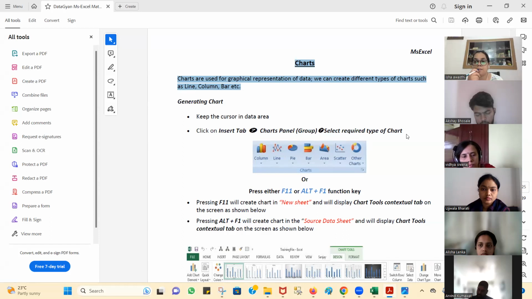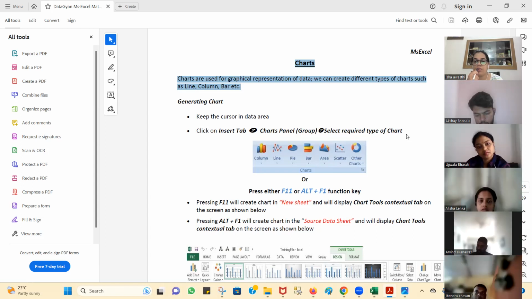Vidya Sriraj, tell me, what is the difference between report and dashboard? I think dashboard is summarizing all the data in a single place, in chart form.